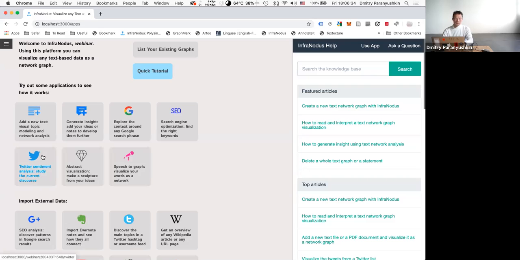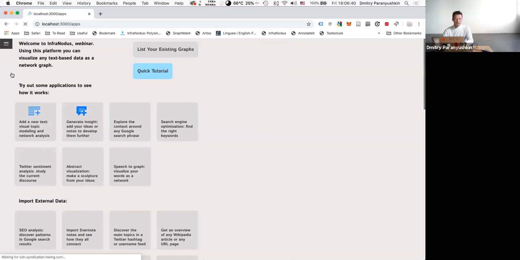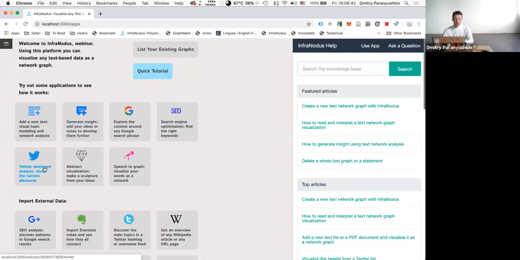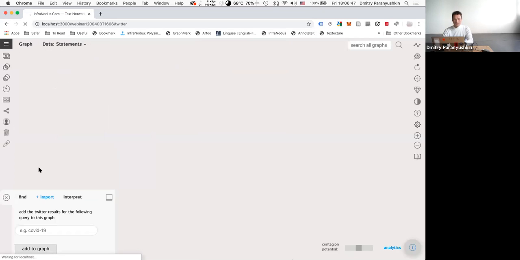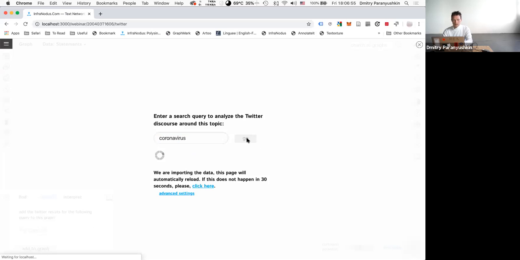So first of all, when you want to do sentiment analysis, you log in, and then you go into apps. We have it here. And you have this Twitter sentiment analysis app. So you click on this app, and it proposes you to search for a certain topic. So here I'm going to type in coronavirus because it's a hot topic these days. Click go. And what happens now is that it automatically imports all the most popular tweets for this topic, coronavirus.